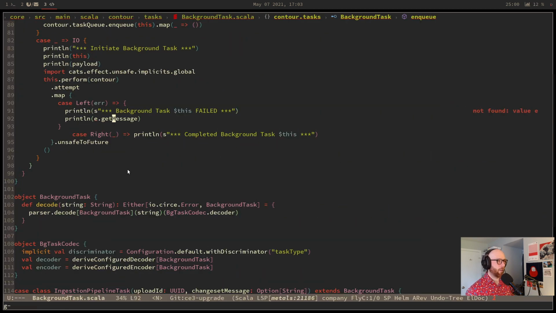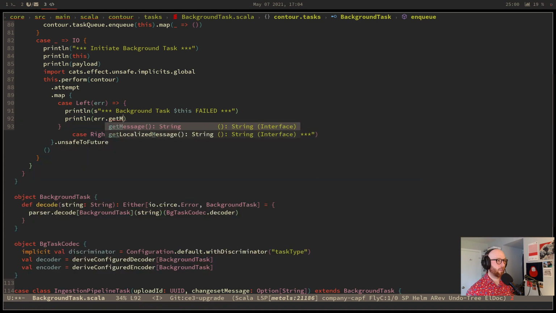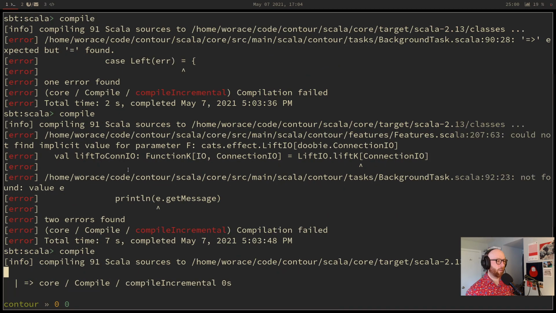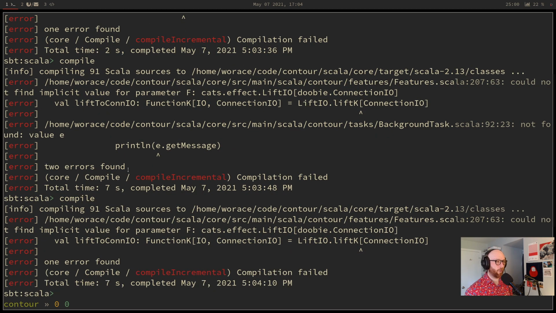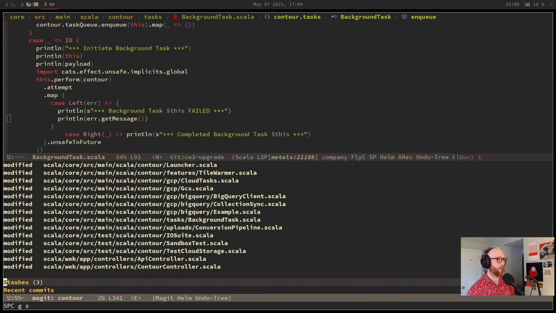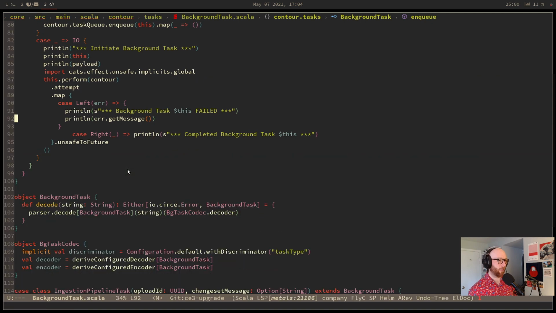Not found E. Yeah, get message. Okay. This is being a little slow today for some reason. Are we just down to this? Okay, making progress. Now we're just down to this scary Doobie thing. Let me go look at this. I don't remember what this is and why I did it. Actually, well, we're already so deep in. Oh wait, let me fix that indentation. Okay.